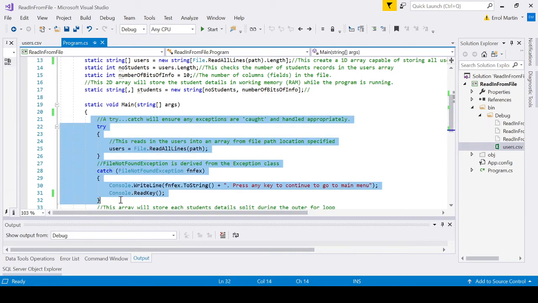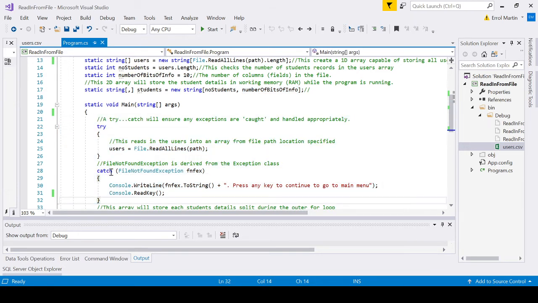So we'll put a try catch around it. A try catch is an error handling mechanism. It means if there are any issues, any exceptions thrown for input output, that it will be caught, and then an appropriate exception used to handle that exception. So this exception class inherits from the exception base class. It's a file not found exception. It means the program won't crash.